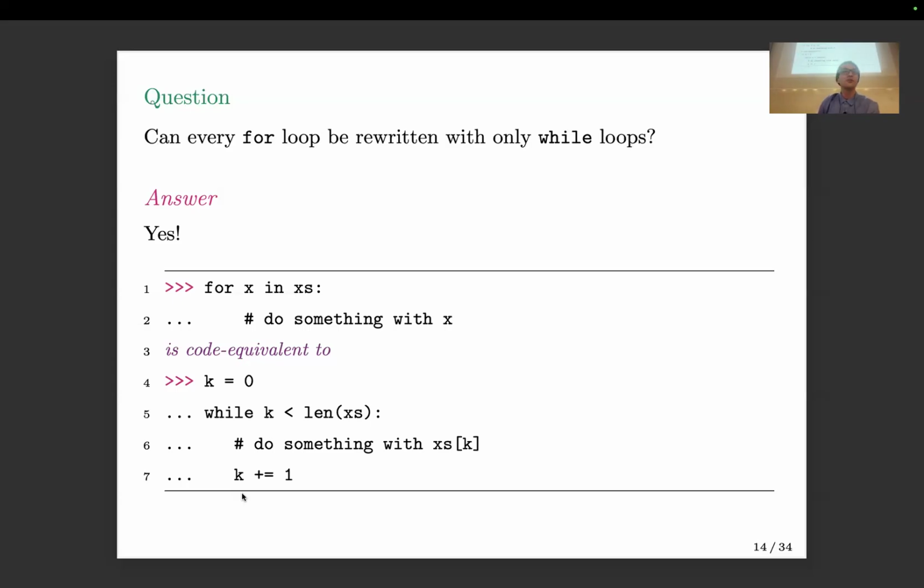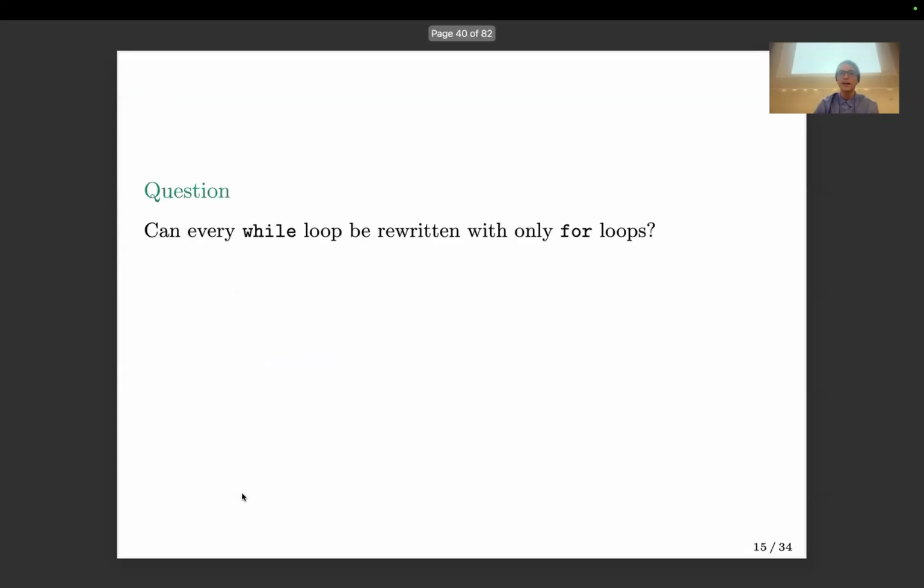So for those of you who are from C, C does also have a for loop, but the for loops from C are just used for sort of counting. The for loop in Python is a much more robust type of control structure than anything else, right? So do use it. It's like my favorite thing in Python. Converse question, can every while loop be rewritten with only for loops?